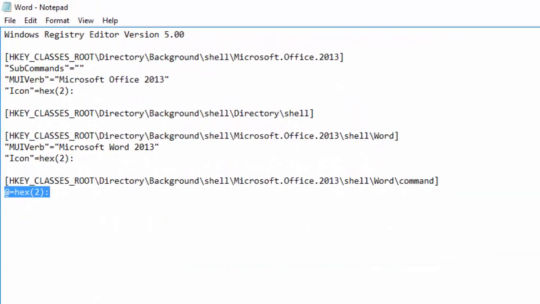Now we just created or modified a template to create a submenu within the Windows context menu, so that when we right-click the context menu on our desktop, it brings up Microsoft Office 2013. When you hover over Microsoft Office 2013 with your mouse, it'll open up another menu with Microsoft Word 2013 in it. And when you click on Microsoft Word 2013, it'll start what is inside this key called command.